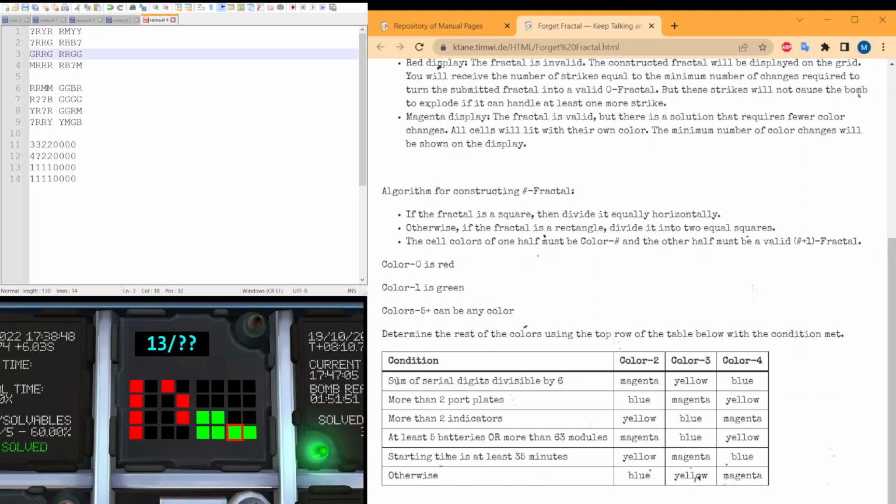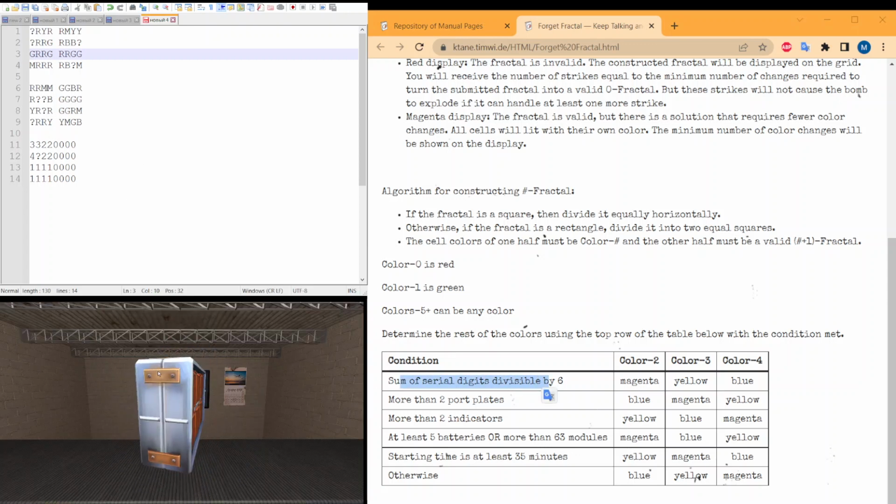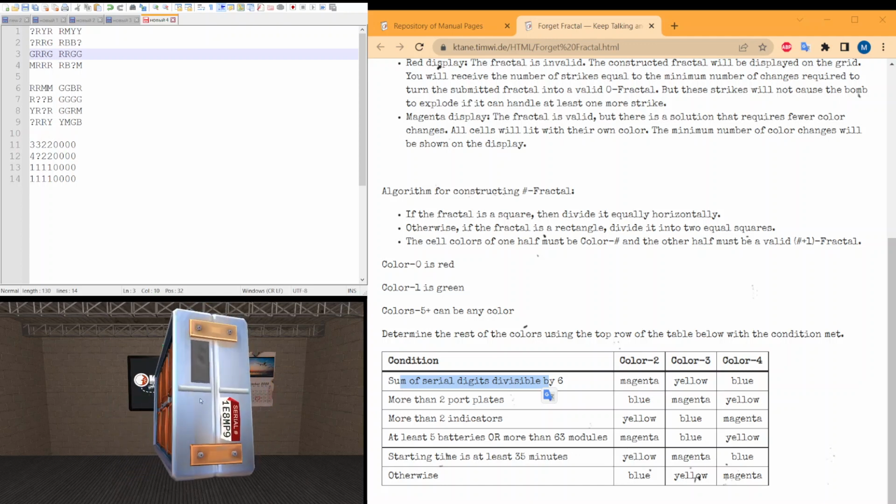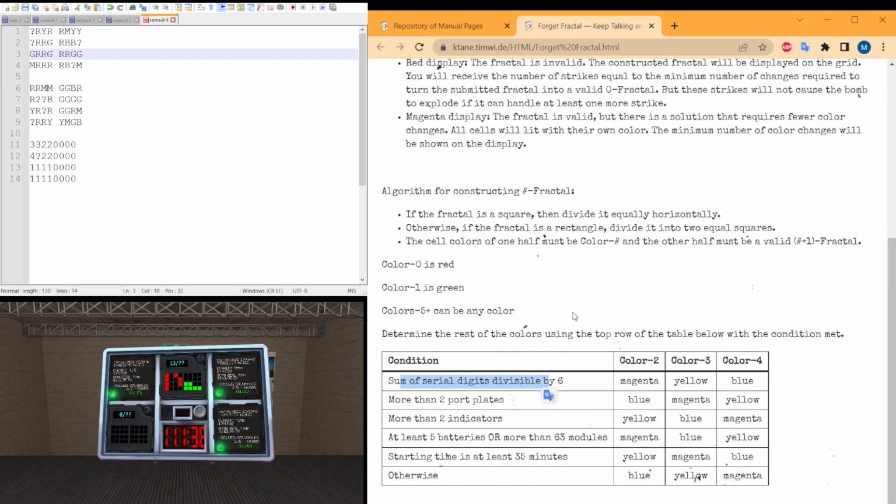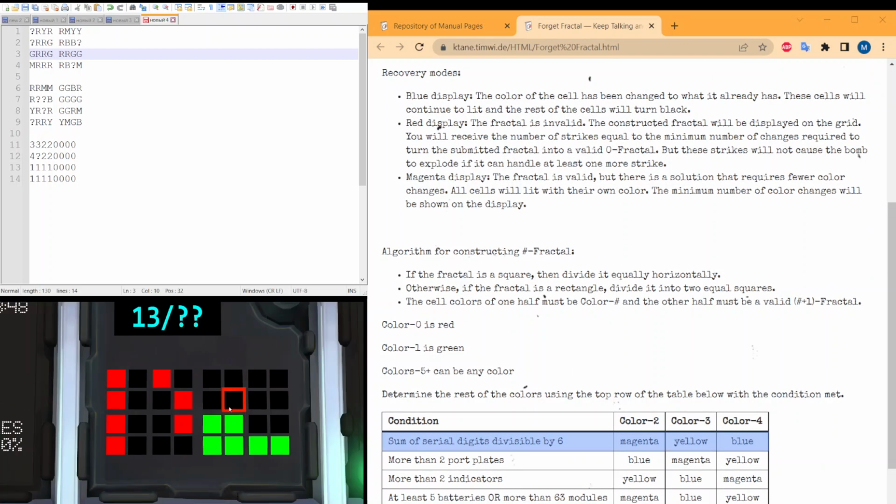Okay, the remaining colors 2, 3, and 4 are determined from this table. Sum of serial digits is divisible by 6. 9, 18, yes it is, 18 is divisible by 6. So our color 2 is magenta. We're left with this piece, so which square out of these 2 are we going to pick?